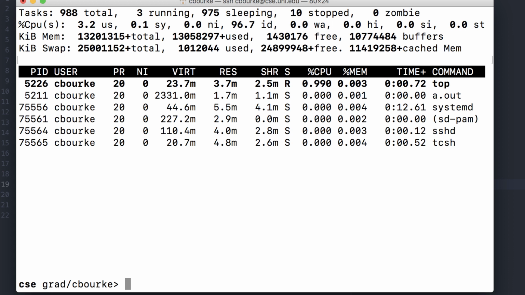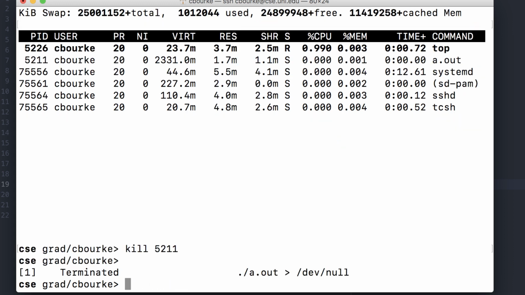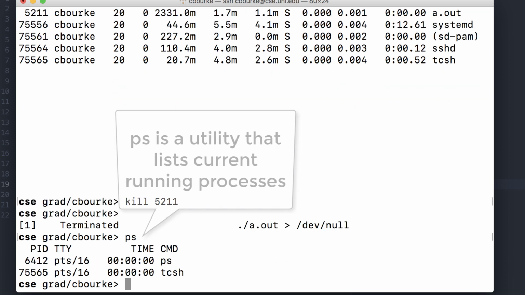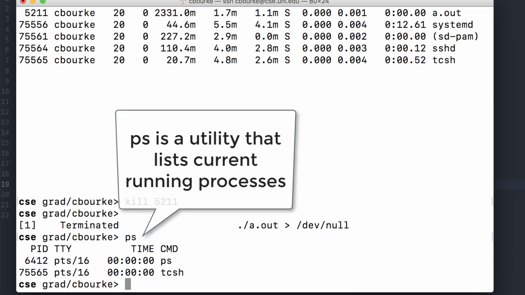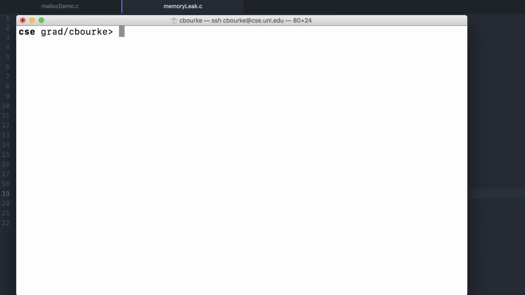Let's go ahead and stop the process by killing it. And now it's gone. For small, ephemeral, or short-lived programs, this is not that big of a deal. But if you've got long-running processes, you can see how this might be a big issue.